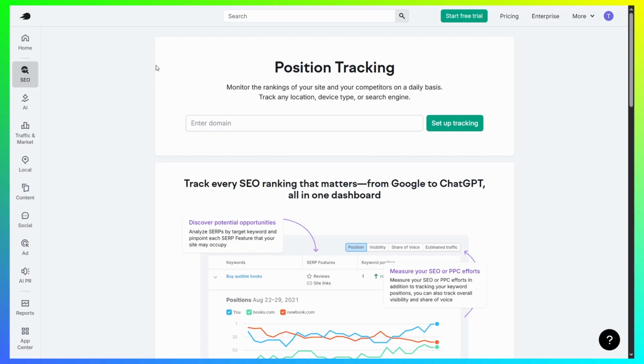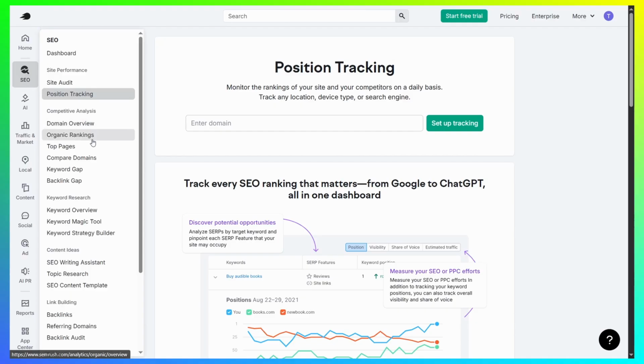So you have position tracking and also the organic rankings tabs. These two are going to help you find out the keyword rankings in Semrush. And yeah, this is pretty much it for this video.